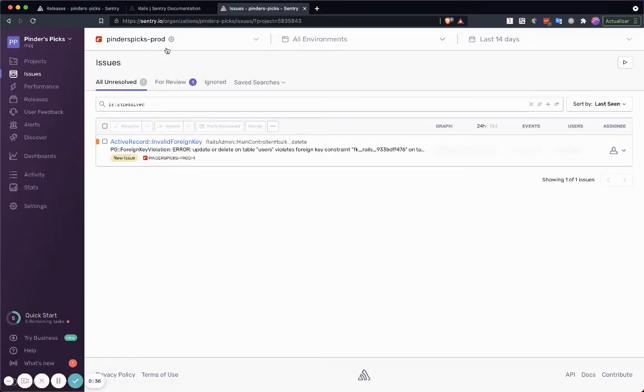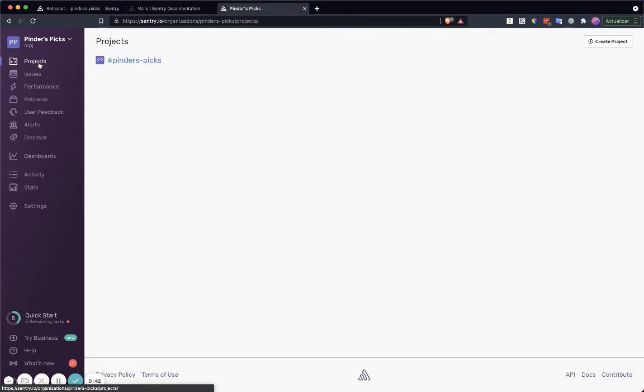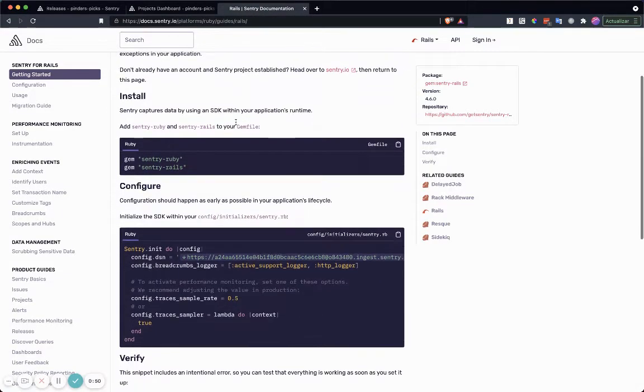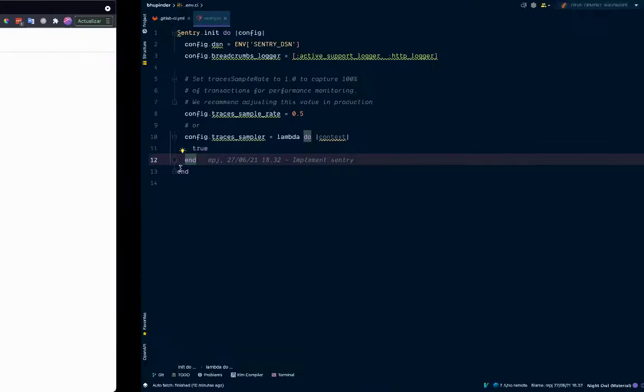In here, I have already our own projects. And in here, I want to show you how to integrate it. So you can follow the documentation in here. Like for Ruby on Rails, you need to set up the two gems, Ruby and Rails.